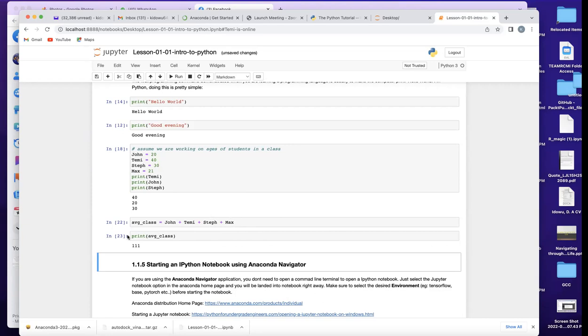Then once I do that, I can say, okay, print. Sorry, this should not be average. It should be total, not average. Sorry, total. The total age.